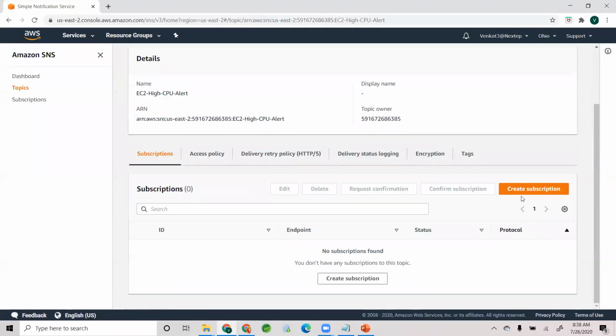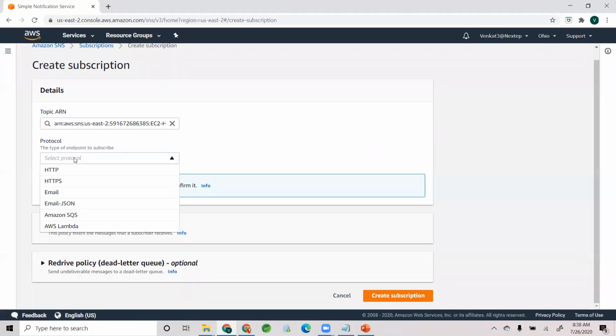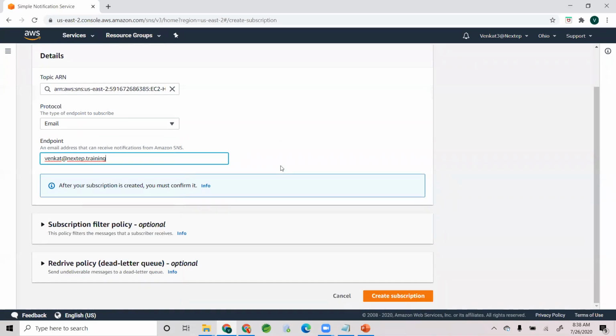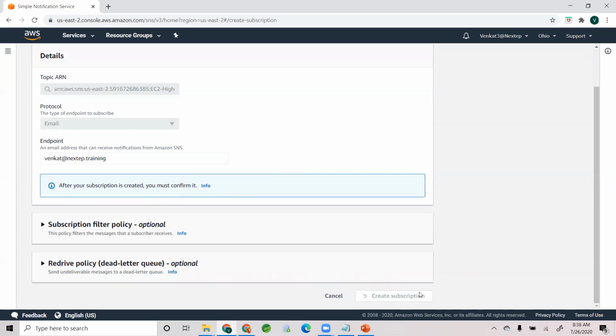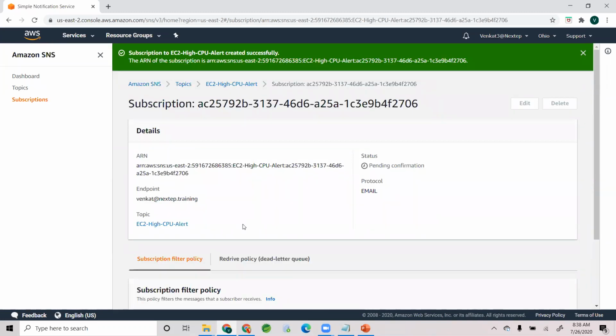So let's go ahead and add a subscriber here. Select protocol: you can do HTTP, HTTPS, you can use your Lambdas, and mine is a simple email. I'll enter my email, next step, and then subscription. I don't need anything. I don't need any DLQs. So I'm subscribed and it's waiting for pending confirmation. So I'll have to check my email.